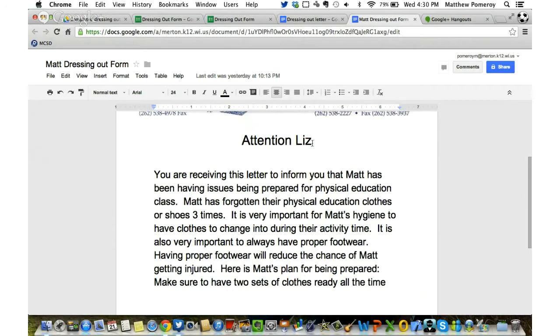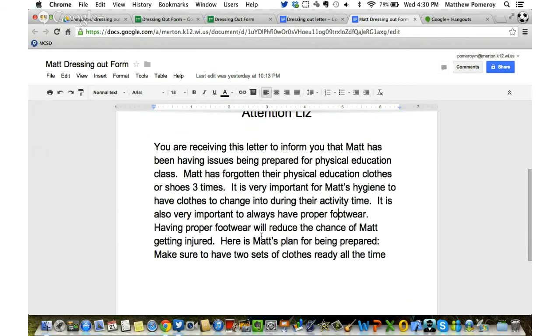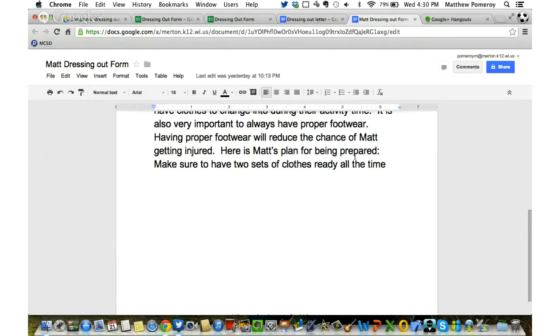So we've got our school letterhead, and then I simply typed up a little paragraph. It's got an attention statement to the parent, and it talks about the student, who in this example is Matt. It tells you how many times they forgot their shoes or physical education clothes, and tells the importance of it. And then as the student is filling out the Google form, it also has a plan for being prepared for class. So Matt's going to make sure to have 2 sets of clothes ready all the time. All right, so that's kind of what ends up getting produced.